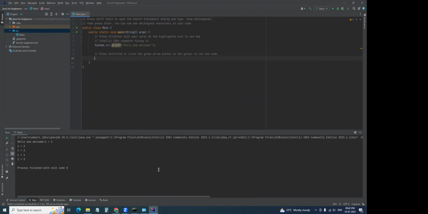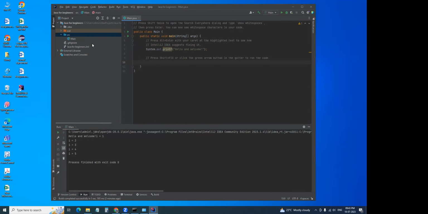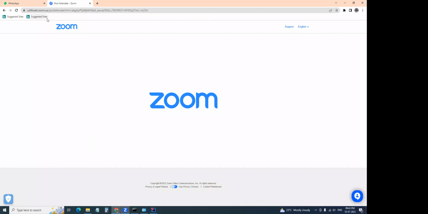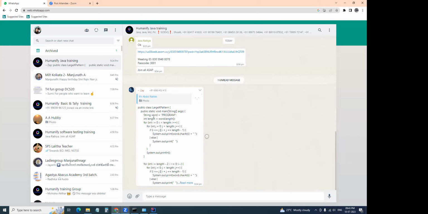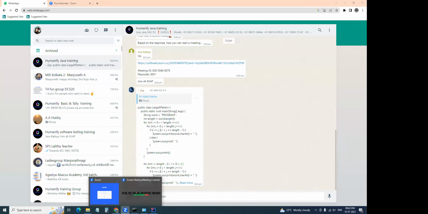Now, whatever I did here, I'll send this piece of code in the group chat. Just copy this and paste inside that main class. So I'll minimize this. In the meeting chat, I've sent you the piece of code. On the bottom itself, you will get that. Not in the WhatsApp chat, in the Zoom meeting chat itself.